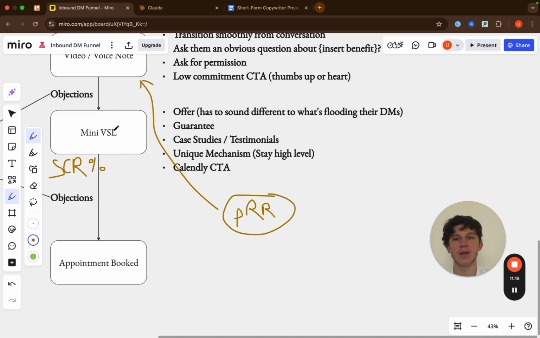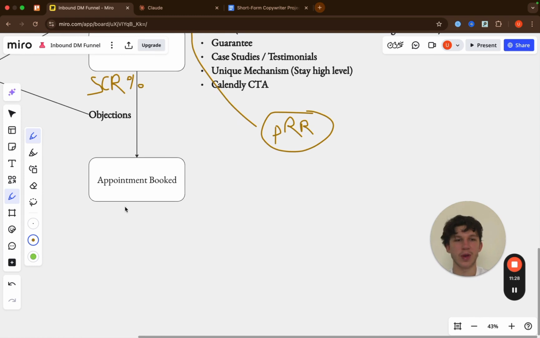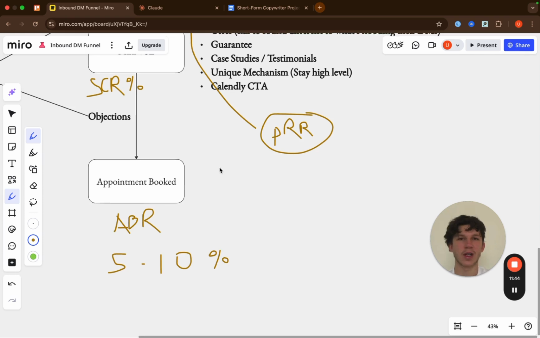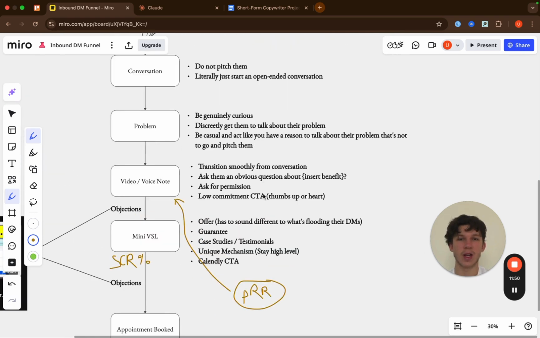That's pretty easy. And then for the VSL to appointment booked, it's how many VSLs did you send, how many appointments did you book, and you calculate the percentage. You also want to calculate your overall appointment booking rate, your ABR. Now, for inbound, it can be anywhere between 5 and 10%. You take anything that's probably less than that. You take 4%, you take 3%. But if you're in a 1% KPI, you really want to see what's going on here and fix it.